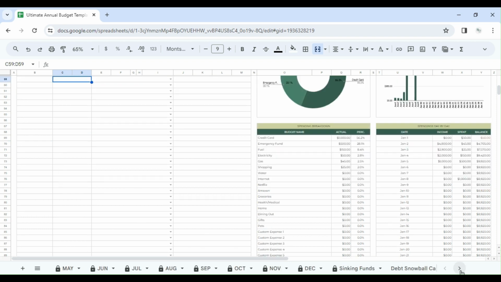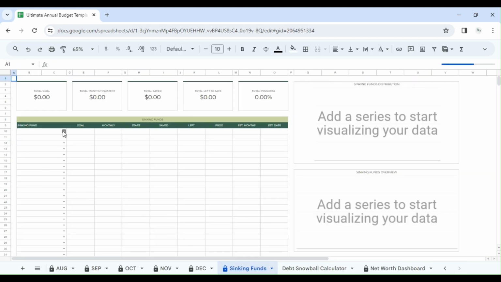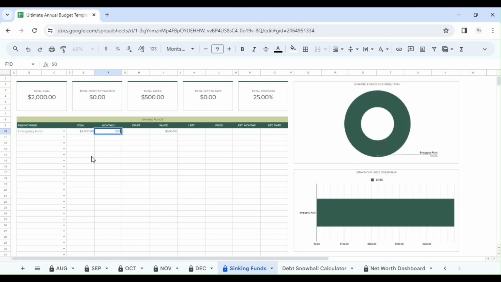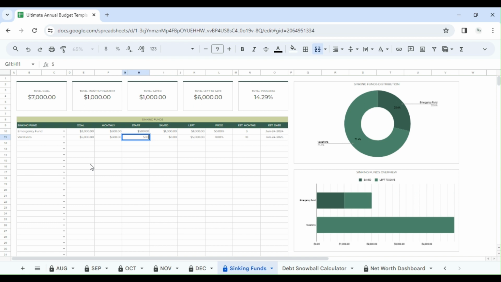And the next step is to go to the Sinking Funds tab, then add your sinking funds name, goals, monthly amount, and start. The Start column represents the amount you already have.